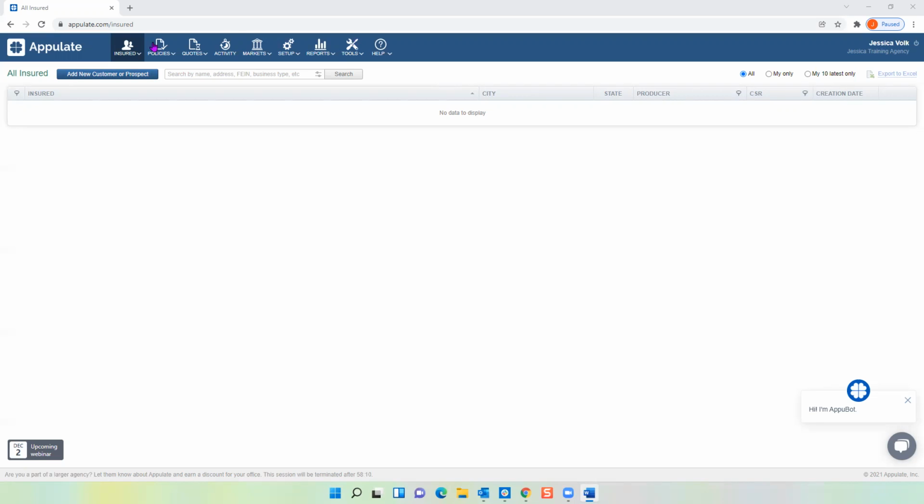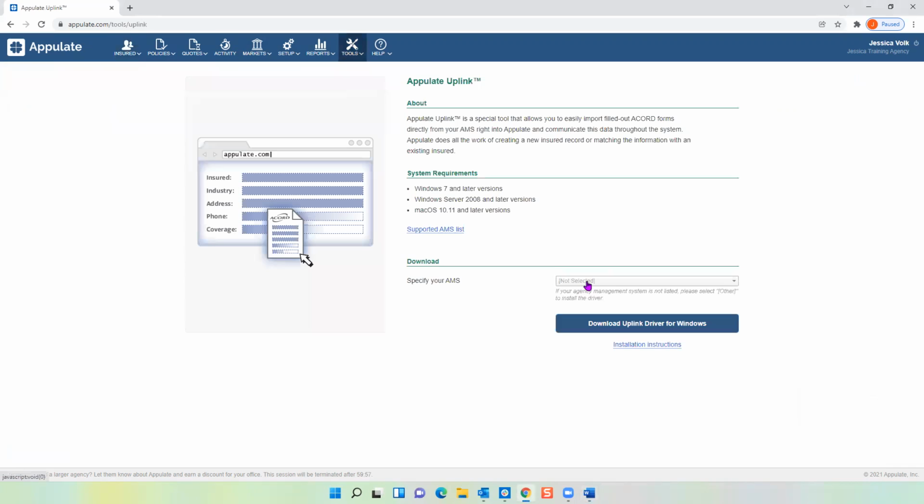Okay, so Uplink, you're going to go up to this blue dashboard at the top, and under Tools, you'll click on Apulate Uplink. You can specify your AMS. You don't have to. It's not mandatory if you don't want to. You'll just click on this Download Uplink Driver button. It takes about a minute to install, but once it's installed, Uplink will show up as a printer driver option for you. If you run into any issues while you're trying to download this, usually you have to close out your Outlook. So if you're getting an error message, just close everything out while you're doing this download.